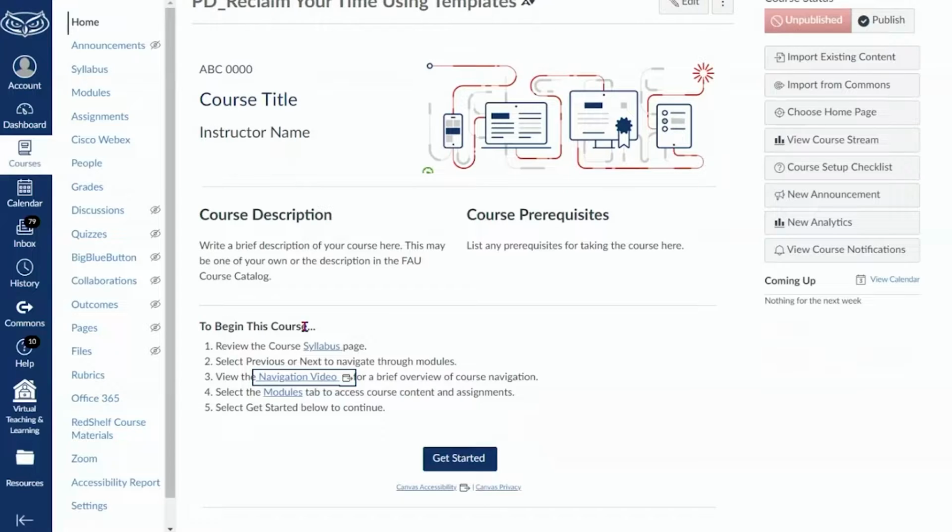So unlike the other template, where the homepage was the syllabus, within this homepage, you'll find the syllabus linked here for students to be able to review. Then it tells them what to do next. To navigate, there's a navigation video, modules, and then the key part, this button here at the bottom, which says Get Started. So those are some key components of your landing page.